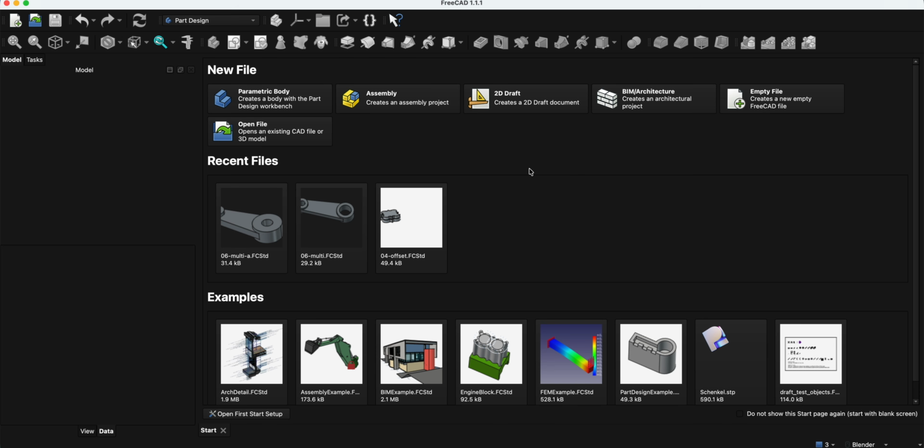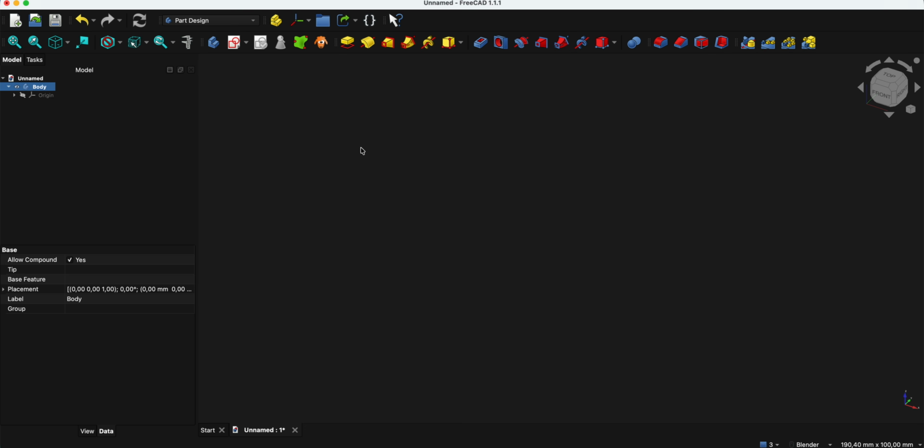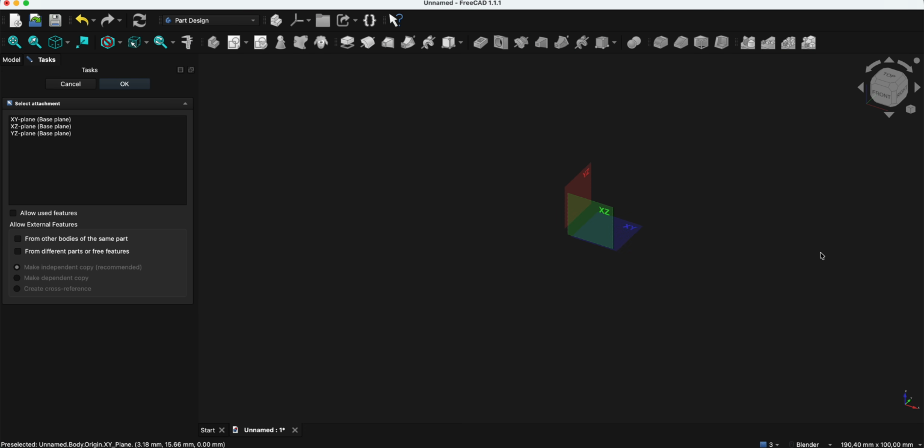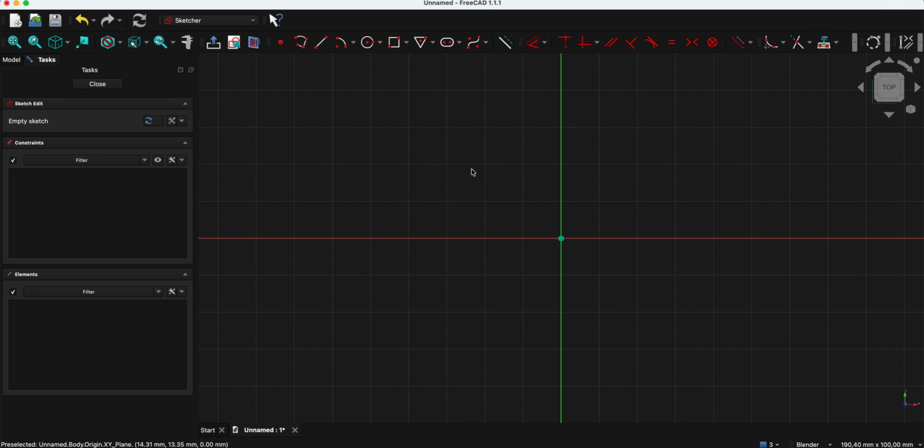This is an option in the sketch. I'll now go to a new part design project and go to create a sketch. When we create 2D geometry on the basis of which we want to create a 3D solid, we define relationships between these geometries. We define the behavior of this geometry relative to other geometry or relative to the origin point of the coordinate system. And that's exactly what these constraints are for.